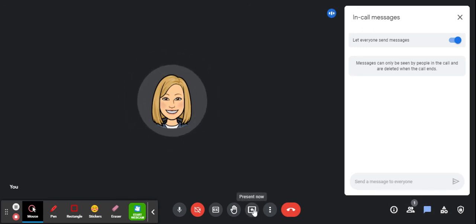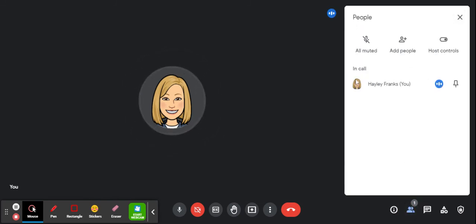But what this present now will do will actually make it where there's another person you hear, and you're not able to see the Google Meet screen, but you're able to see your own screen that you're presenting. And it'll take over this video here.